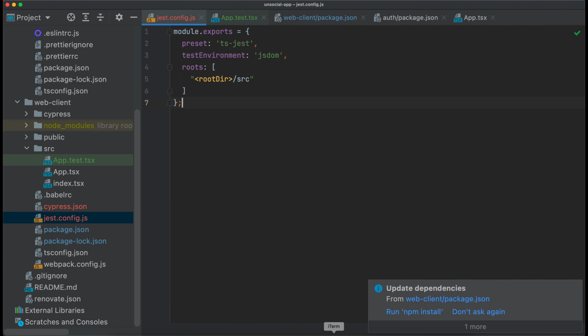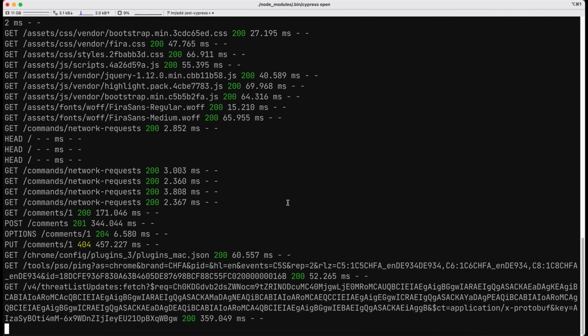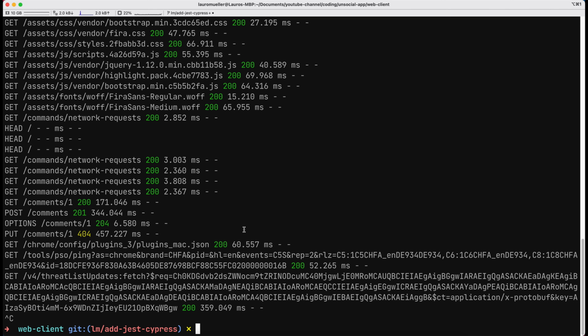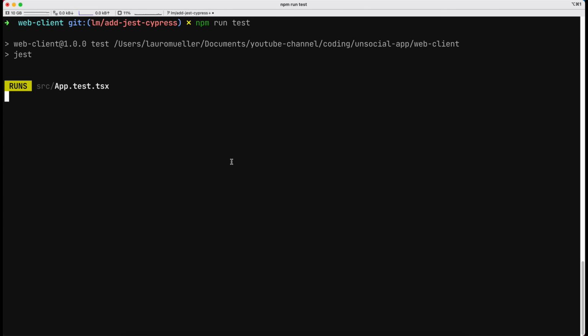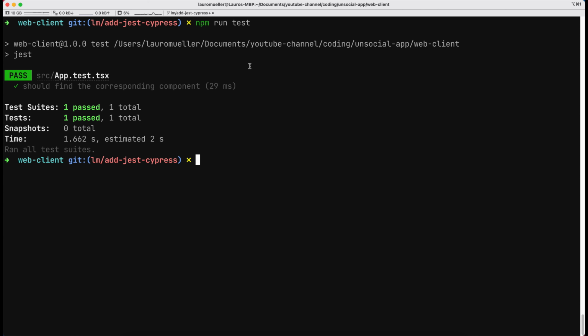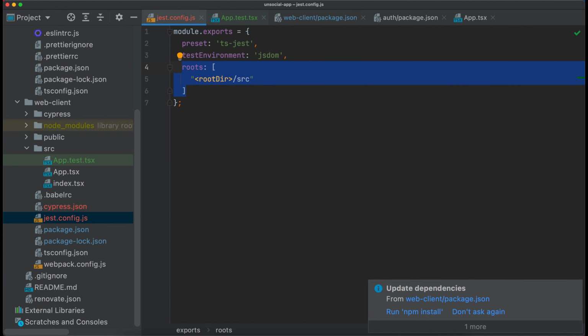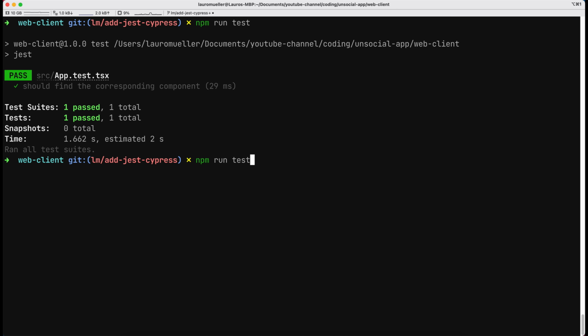Now if I come back to the terminal here and I run Jest again, I will end this because this was the Cypress, clear the console and then run test. Everything should still be working. Great. Now for the sake of curiosity, let's come back here to our Jest config file. We'll remove the roots and then we'll run the test command again.